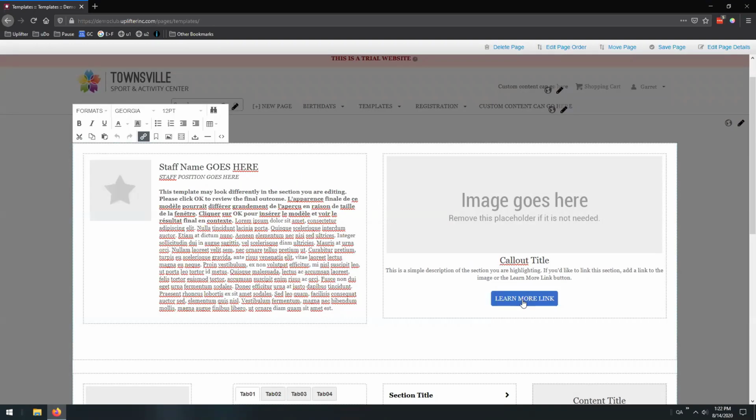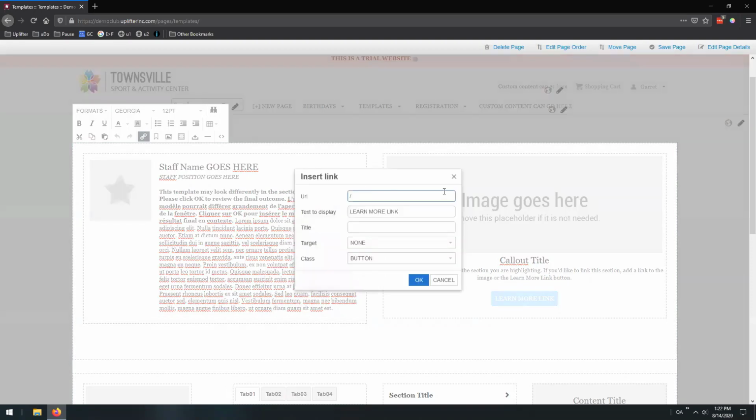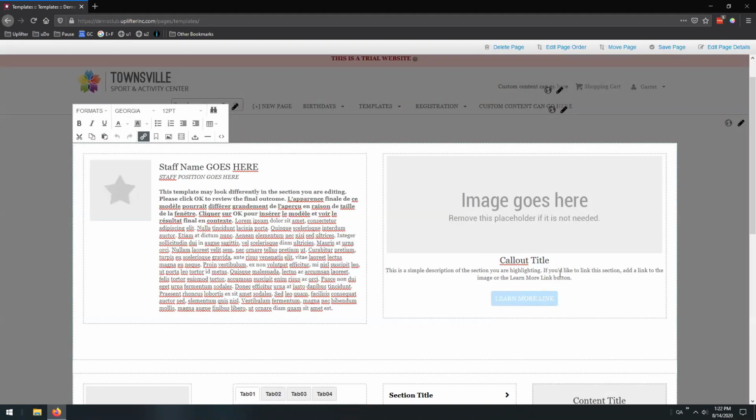And then of course you can click once on this button and you can add a link to that to go to a new page. Maybe you're going to talk about a specific curriculum that you offer, like maybe check out our CanSkate stuff or our KinderGym stuff, and you click this button and it takes them to that registration page.